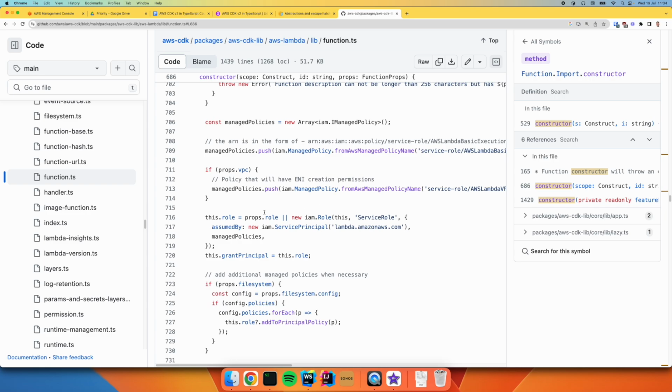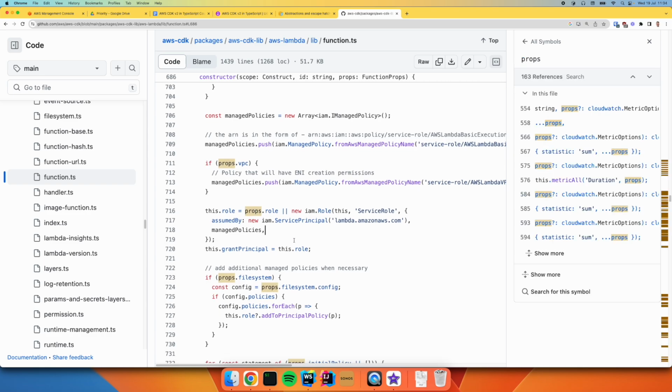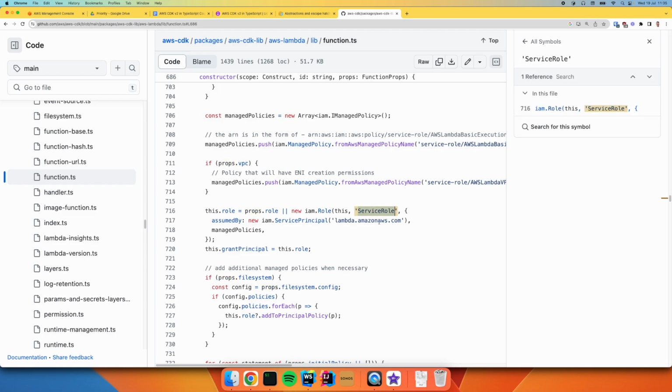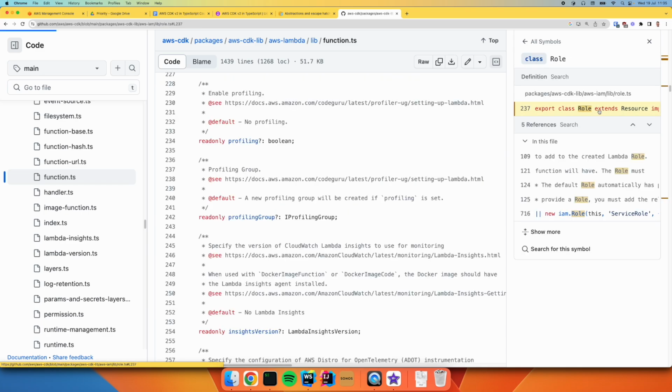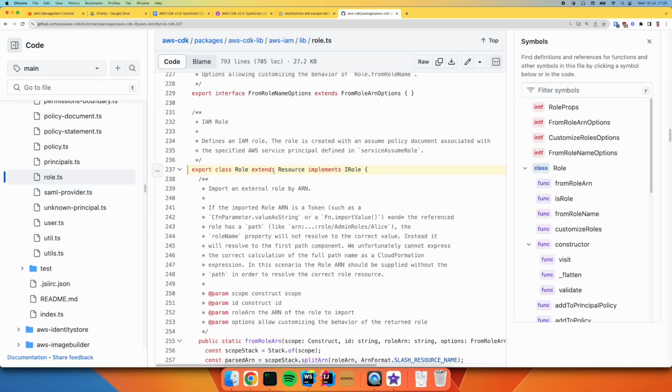If we keep scrolling down here, in line 716, we create a role, but we're not actually creating a CloudFormation resource here. We're using the level 2 construct for a role. So we're going to have to dive into this construct and see what lies beneath. The first thing, however, we do want to take note of is the ID here, the logical ID at this level, which is service role, because we're going to have to dig into this logical ID and then the next step down. So let's go and find the IAM construct, or the IAM role construct.